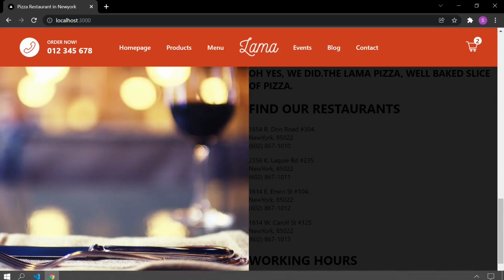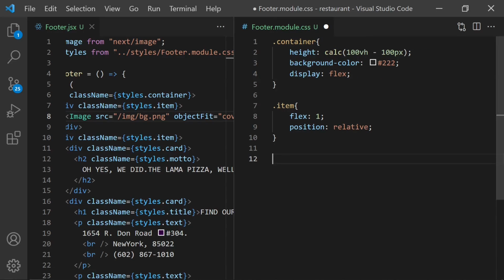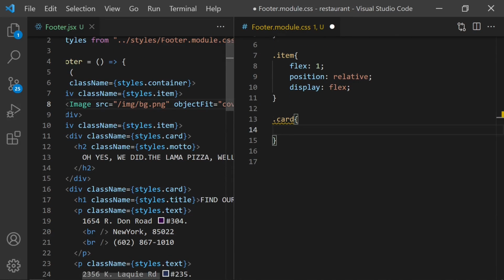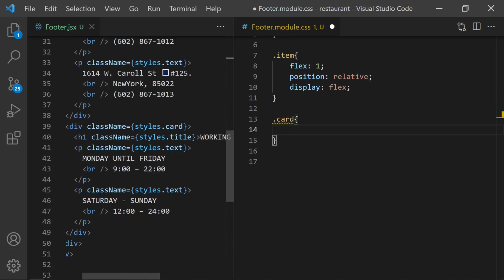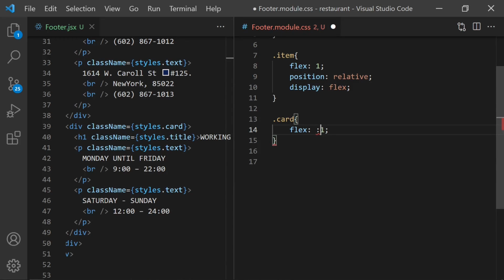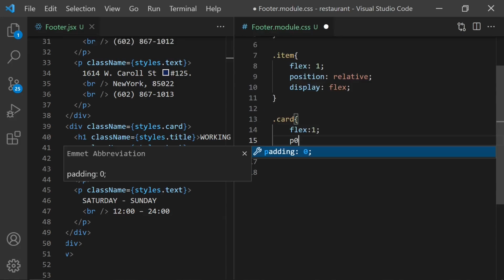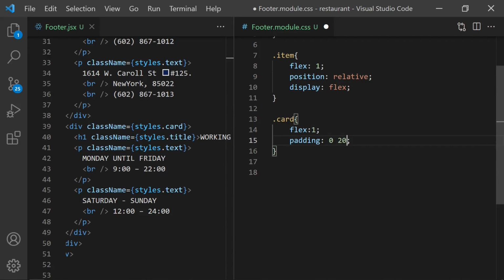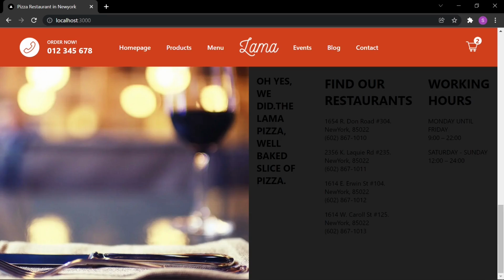So what about this right side? I'm gonna make this item display flex again. They are gonna be horizontal. And for each card, remember we have 3 cards. This is our motto, address, and working hours. I will say flex 1 again, so they are gonna be in same size. And let's give some padding from left and right like that.